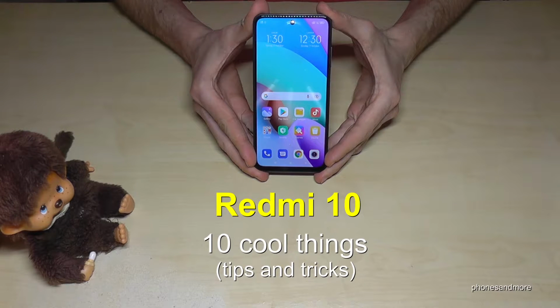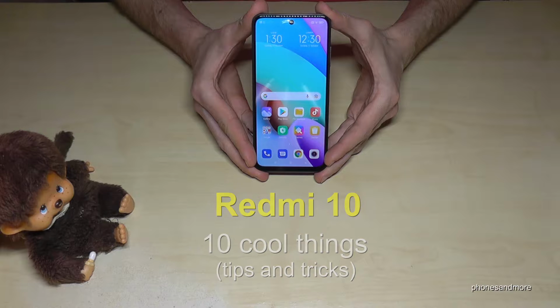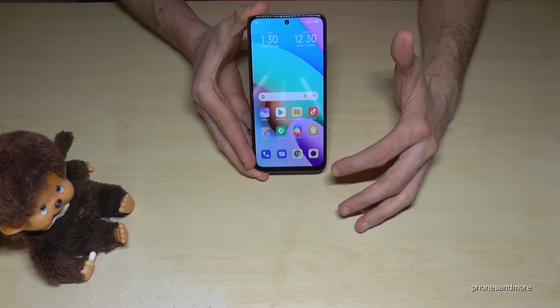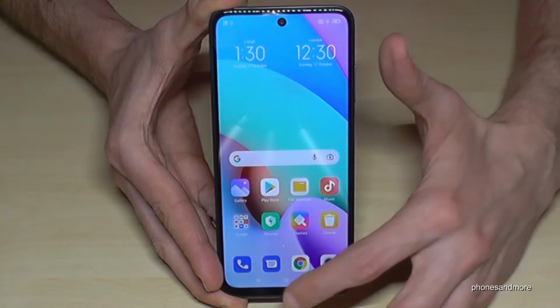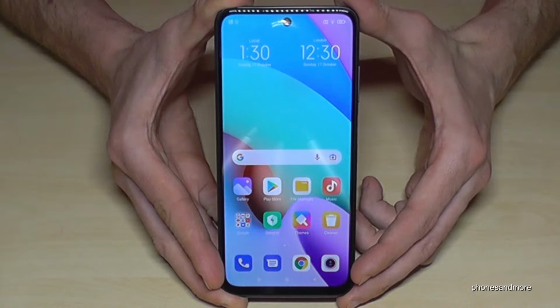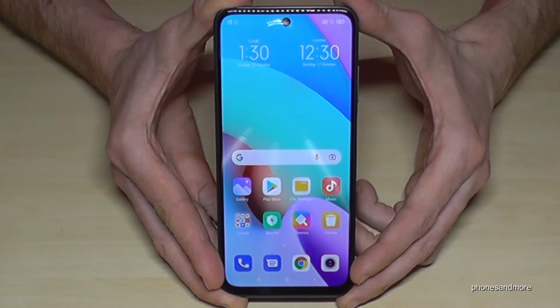Hello everybody, I want to show you with this video 10 cool things you can do with the Redmi 10. Okay, the first thing I want to show you is about the navigation bar, because you can do some more stuff instead of just going back with the back button, to the home screen with the home button, and with the recent tabs and so on. So let me show you what I mean.